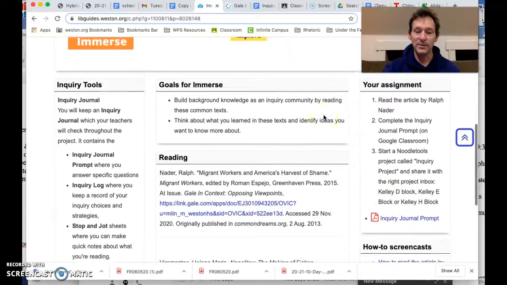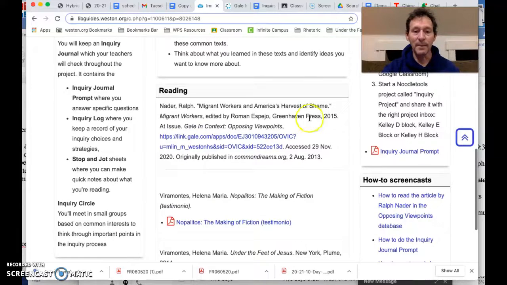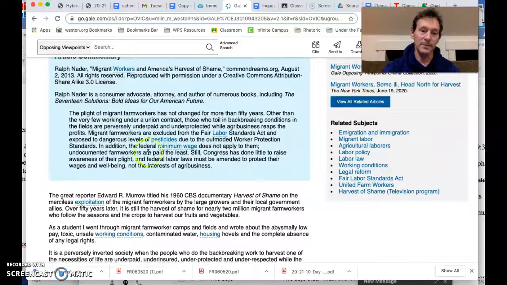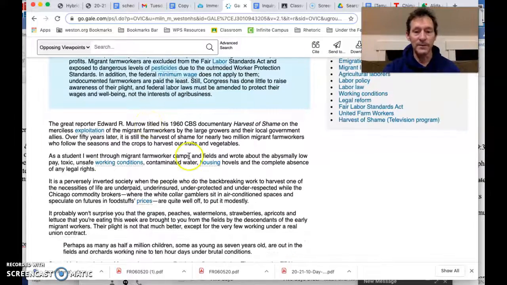So you'll see some instructions on this page. And if you were to click on this article that takes you to Migrant Workers and America's Harvest of Shame, it would look like this. And you'll see some stuff here in the blue. This is commentary about the context. And then the article itself is down here.